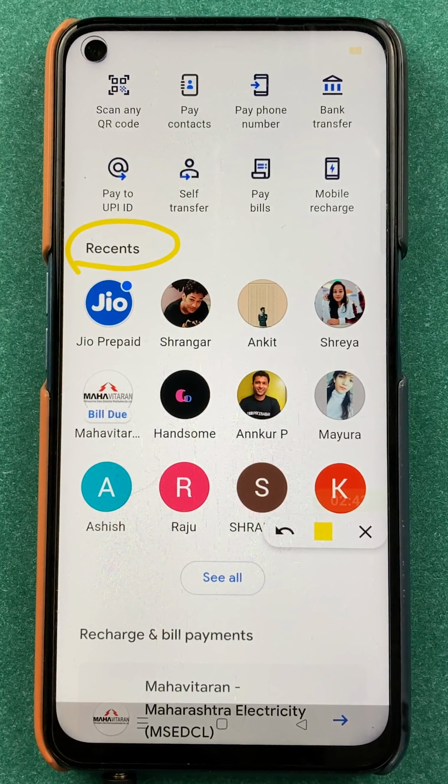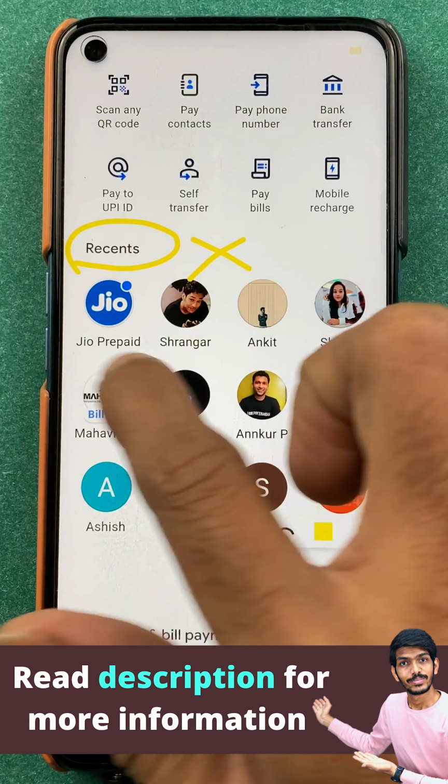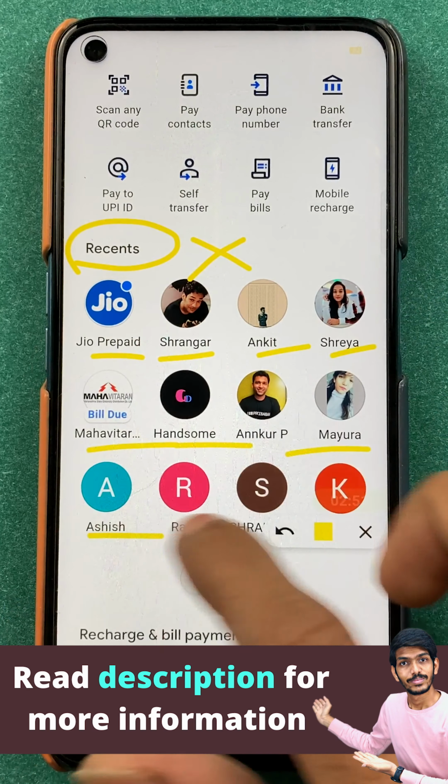If you are using Google Pay application for the first time, then there won't be any recent transactions, as is visible in my case, because I have already been using Google Pay application. The transactions I have made with my friends and family members, all the contacts are available here. So you can check out the recent transactions over here.